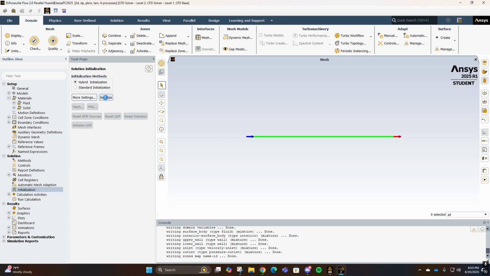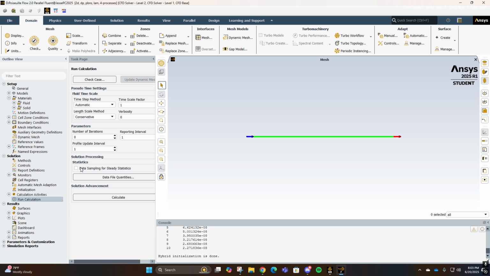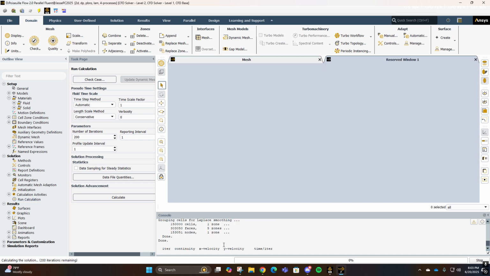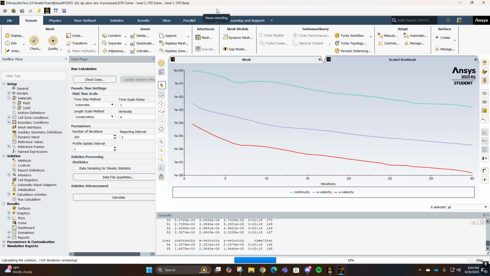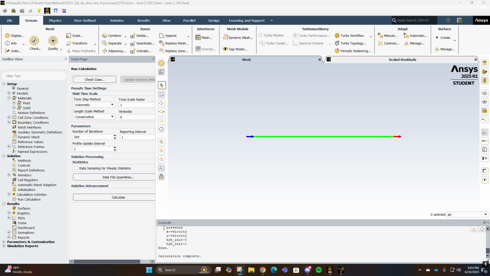We're going to click initialization to get our calculations ready, and we're going to run calculations, and you can do as many as you want. The more iterations you do, the longer it's going to be, more processing. We're going to do around 200 iterations, so this is fairly quick. As you can see, that's going to keep running, and I will be back when that is done. Okay, so that was pretty quick for what it's worth.